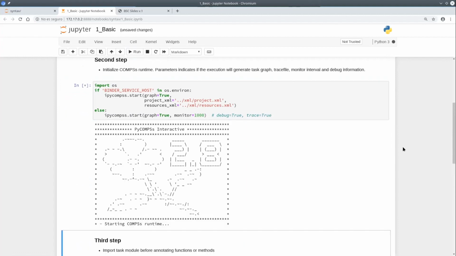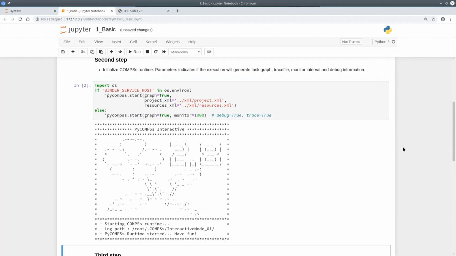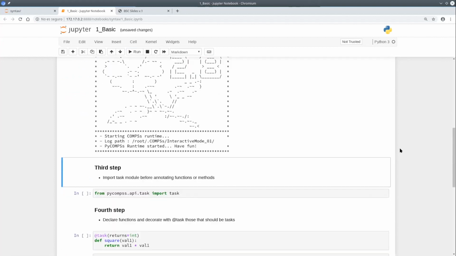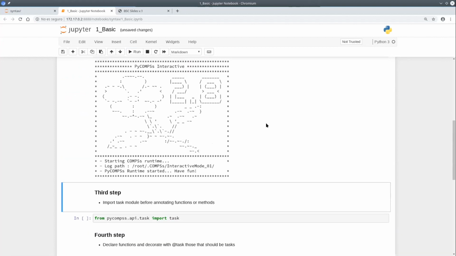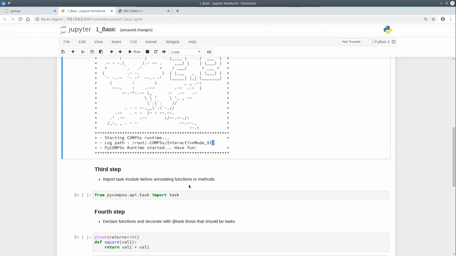Okay, once we run that line, it says that it has started PyCOMPs 2.8, which is the latest version that we released a couple of months ago, and it says where the logs are. This path is where the logs will be located. And now we are ready to play.